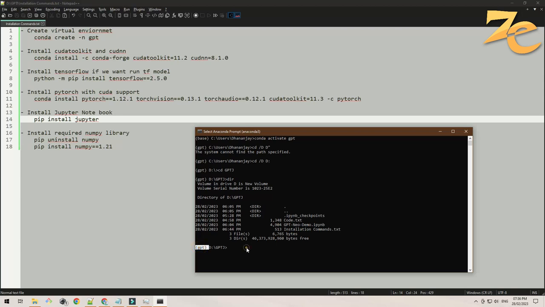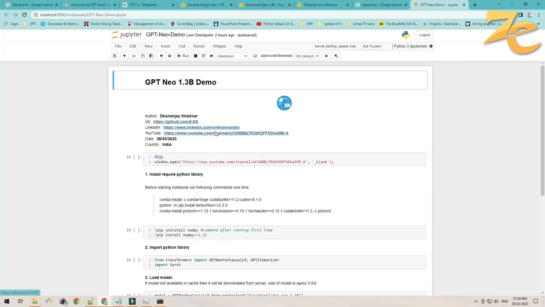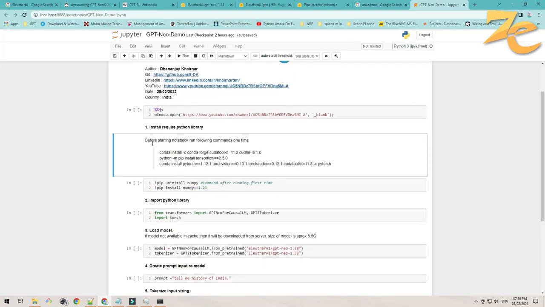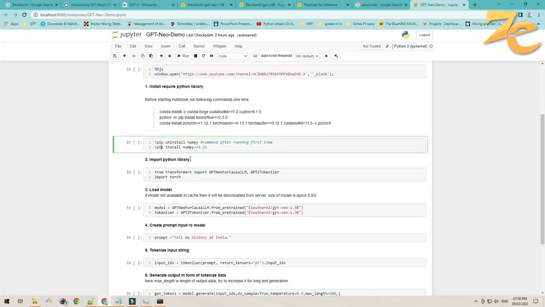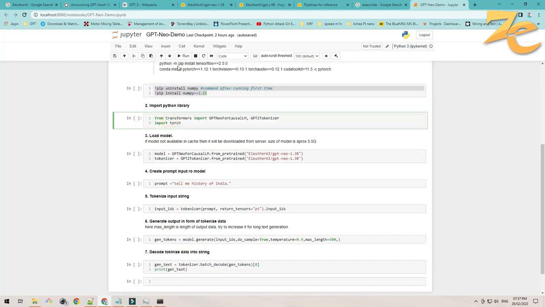Okay, so we just start the Jupyter notebook. Start executing this. Here also you have to mention the command which I have already given. You can run this command here, or you can run it in the console directly. I have already installed this NumPy version, so I will not run this command. I will start from here.